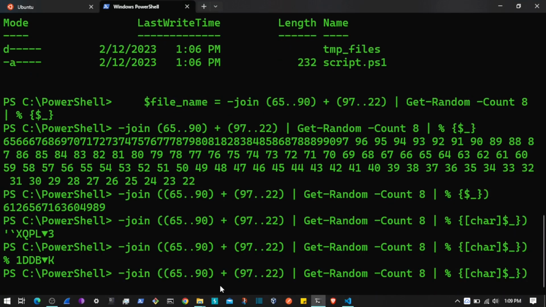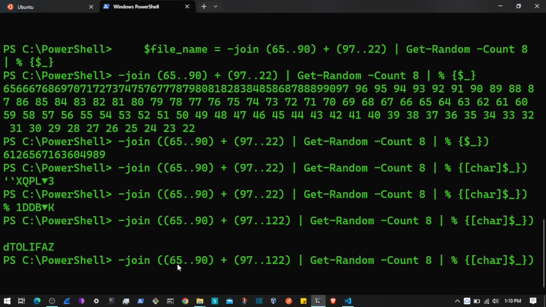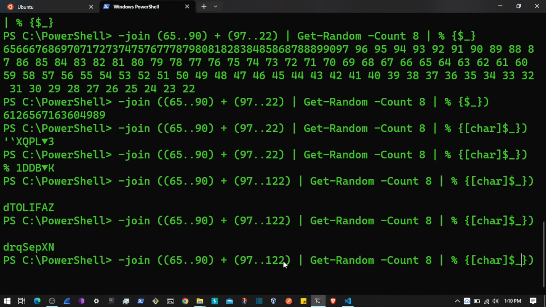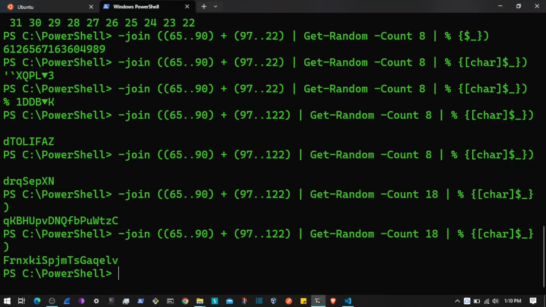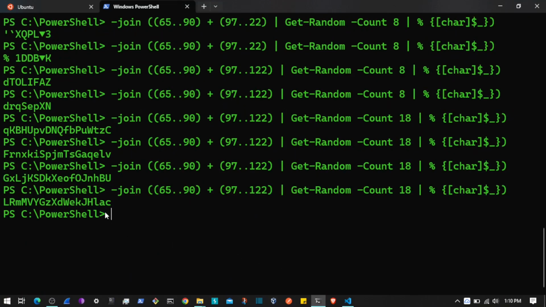Of course, we pass 2 that is 122, not just 22. So now as you can see, we have the correct random characters. Now we can increase the size as well. Let's say 18. Now we have the 18 characters. So that is how we can create alphabetic characters randomly based on the range that we passed, from the upper character range up to the lower character range.